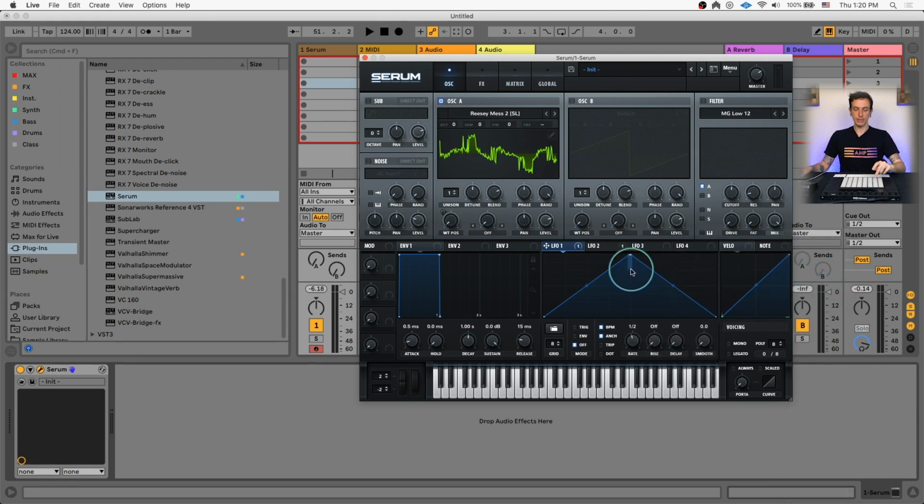As I play a note, it's going to move up and down, and it's moving up and down at the rate and shape set within my LFO2. So if I start changing this, maybe I'll slow this down a little bit too. Like that.